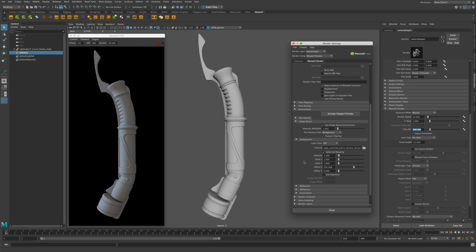Now in the next tutorial, I'm going to show you how you can quickly set up your lights in your scene using a very handy script and prepare your scene for rendering.